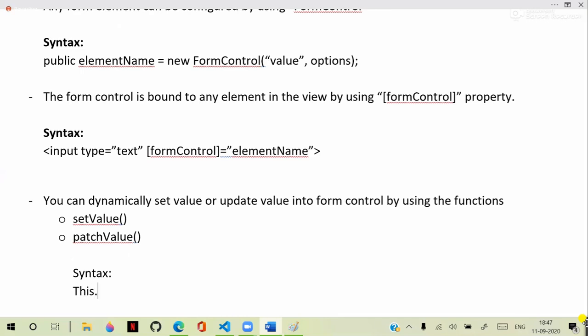So this dot, and then the controller element name, whatever element name you gave. By using the setValue function, you can pass some value dynamically into it. That is how we can set the value. That is how we can patch the value. patchValue is used for partial update, meaning you want to update only specific fields, not all. I will show you both examples of how we can manage them.